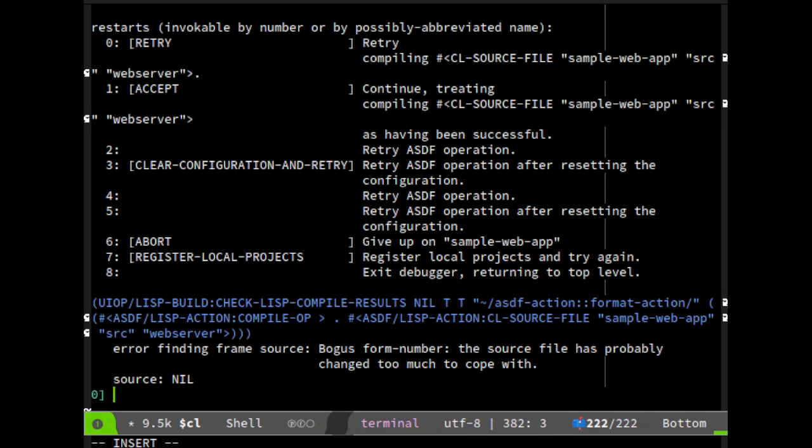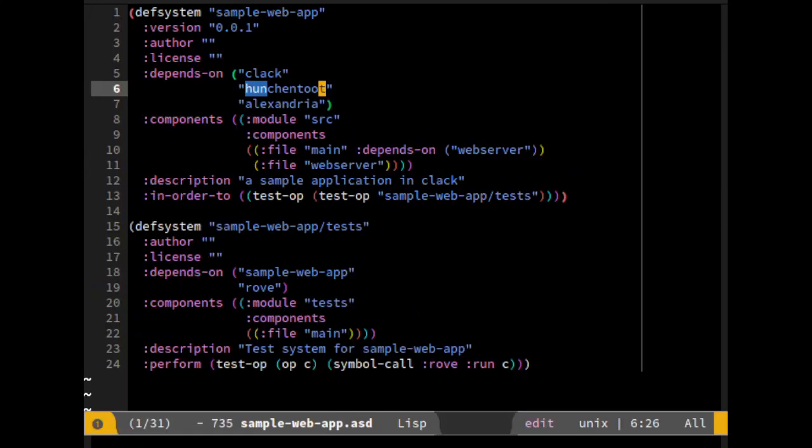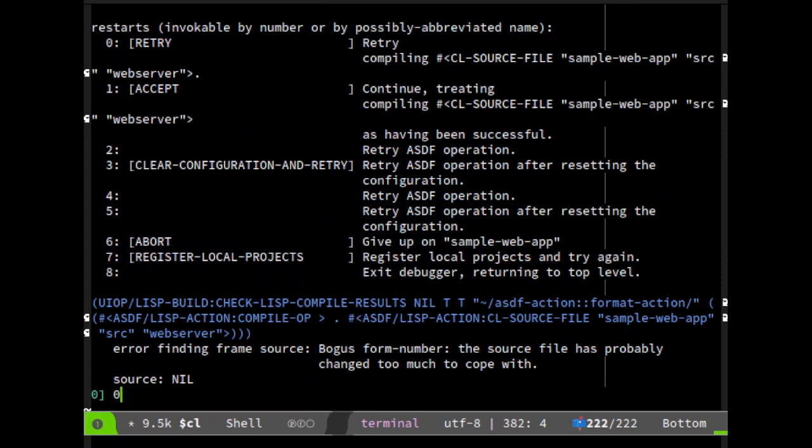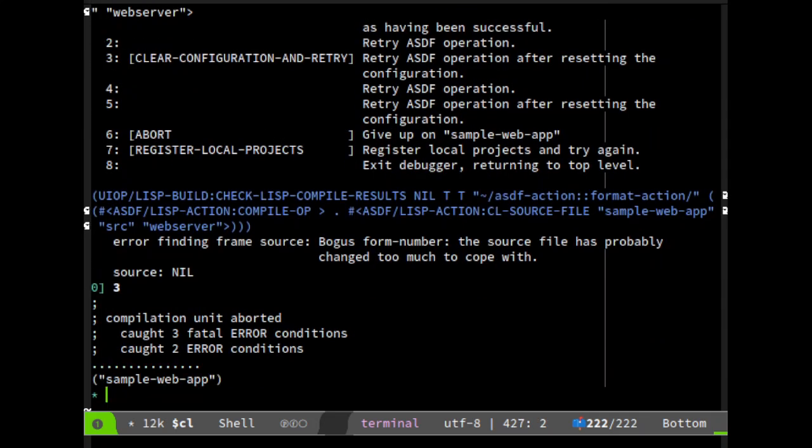So should I try retry? Just do retry, because we just fixed it. Yeah, it's saved. Hit save. So retry. It doesn't work. I guess you need to start from scratch. Do number 3, clear. Reset the configuration, and yeah, do that. Gotcha. There we go.